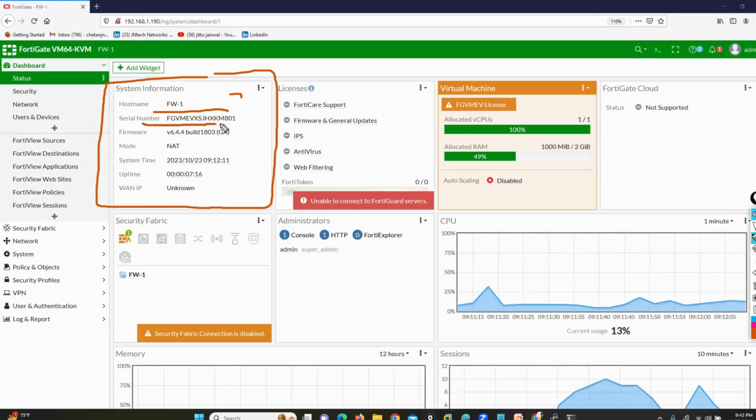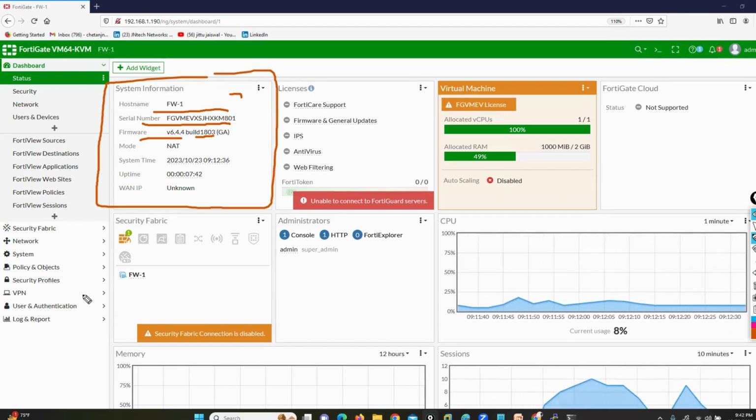Serial number, you can verify the device serial number. Firmware version, we are working with 6.4.4 and build version 1803. So you can get your FortiOS version information. The latest operating system is 7.2, so you can work with the latest operating system, no problem. All the tabs and options are the same, the topics are the same, but you can work with the new OS version. They enhanced the OS version, so it works fast.